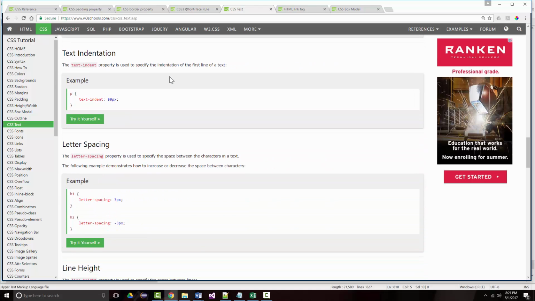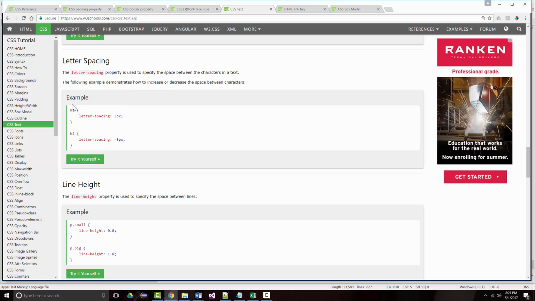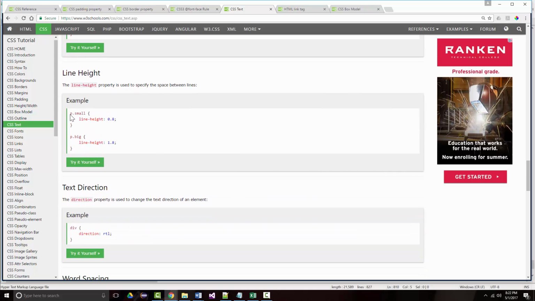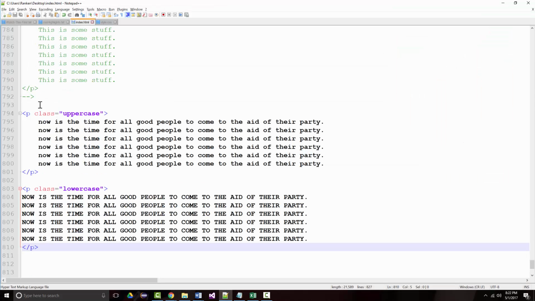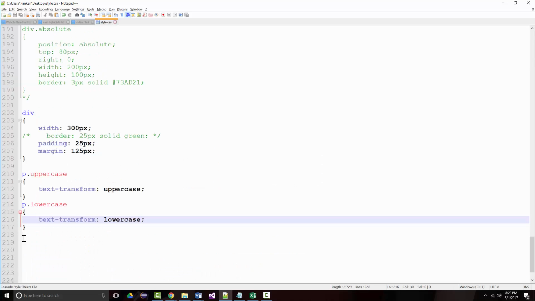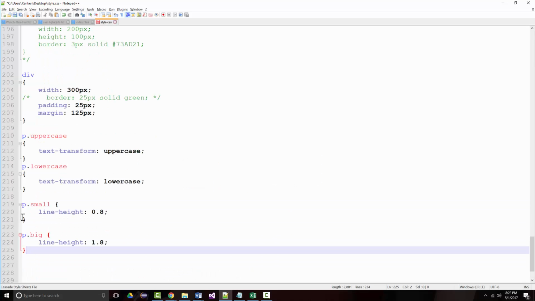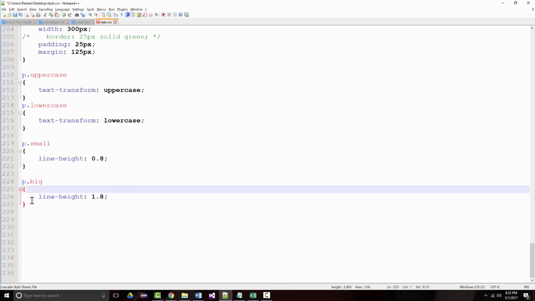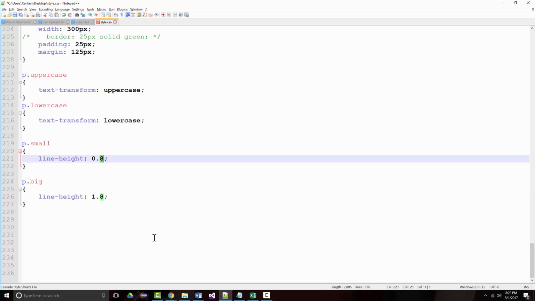And there's indentation, letter spacing, line height. Let's look at those. So we've got P dot small and P dot big. So let's add those. P dot small, which says the line height should only be 80%. Let's even make it smaller. Let's make it 40%. So we've got a P dot small and a P dot big.